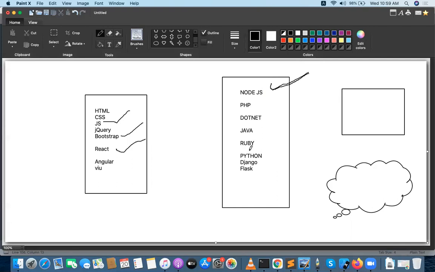But people are doing the backend with Python, Django, Flask also nowadays. Actually, this is also very nice. But we will go with Node.js. If you want, I will show one project with Django Flask, at the end of the day.